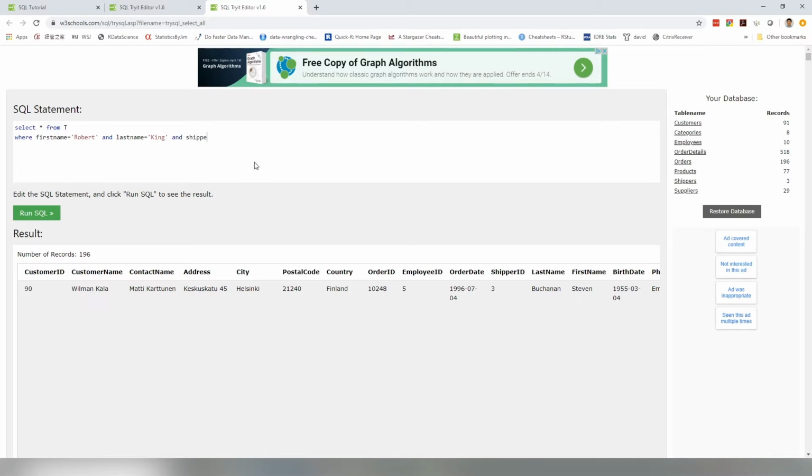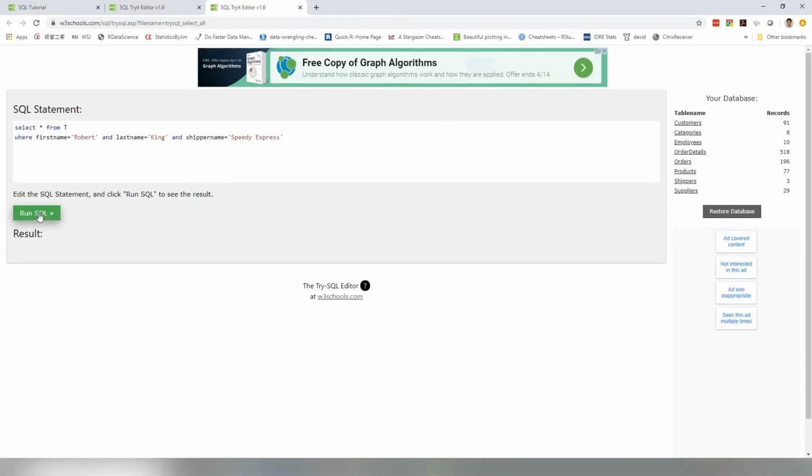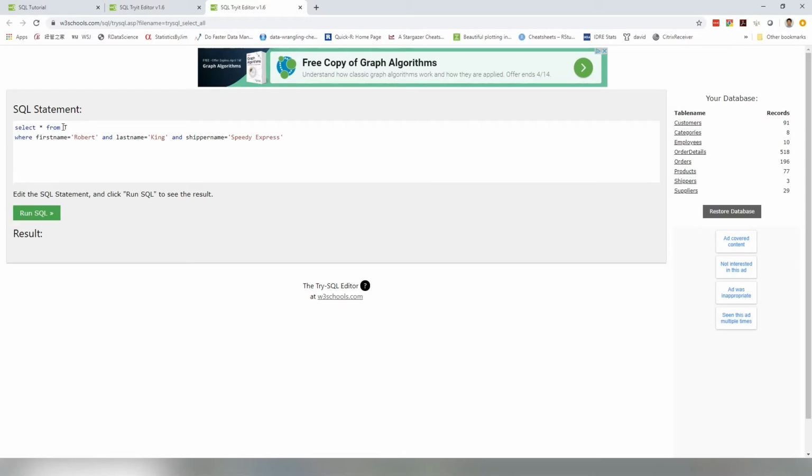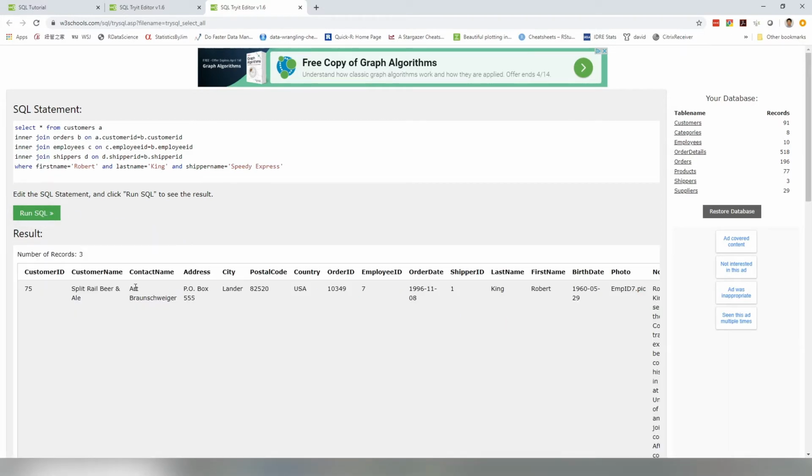and the shipper name equal to Speedy Express. So that's basically we have the information we need. Okay, if we can run the query, of course we are missing a big table. Here the big table is all the 4 tables joined together. We just replace back. So we got this information. We got 3 of them.